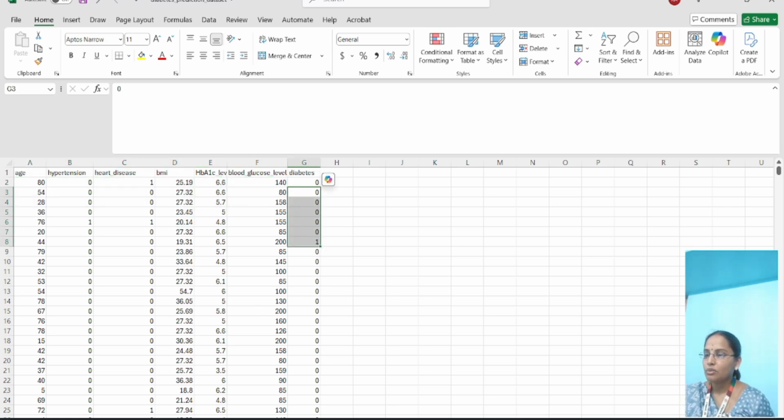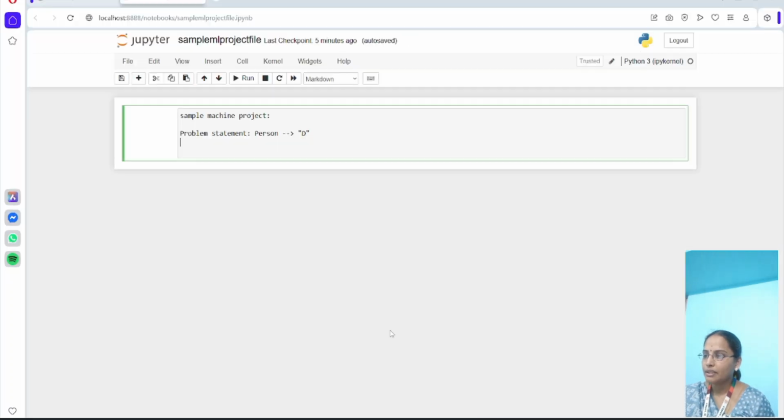Now, to begin, let us see what all the stages or phases are in a machine learning project. What are all the stages we have in the machine learning project?